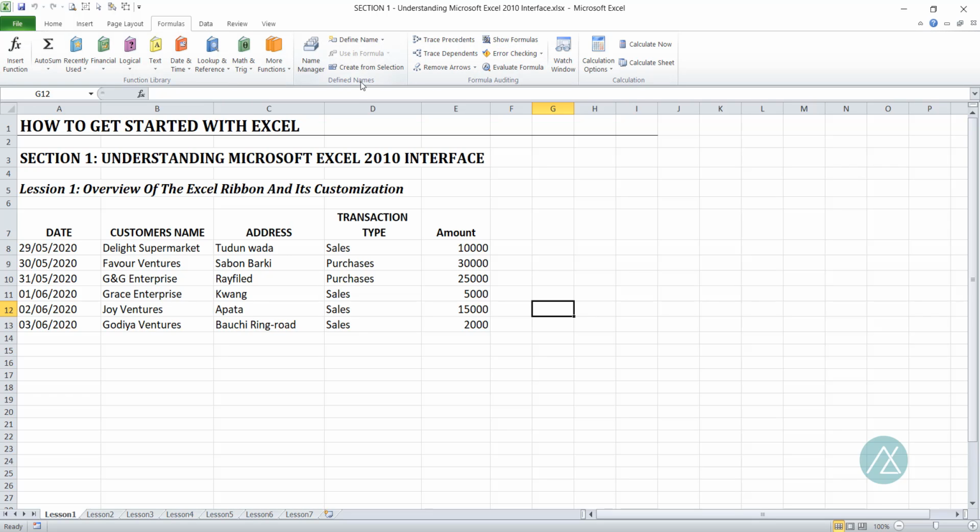The next is the Defined Names. Here you can define a cell name, create a cell name, define a name, edit a name. As we go on, we'll be looking at this. Then Formula Auditing. In the Formula Auditing section, you can audit your formula. Then the Calculation section.